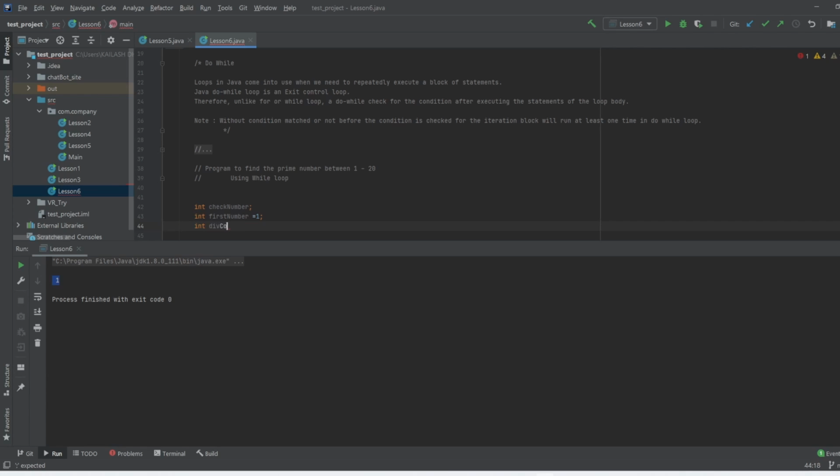So divide count. We're going to count how many times the number will be divided. So the check number, let's make it prime number, or prime check. So it's going to be easier for us to understand.